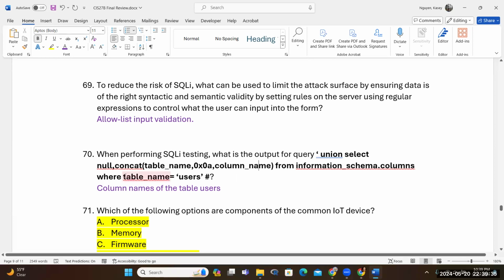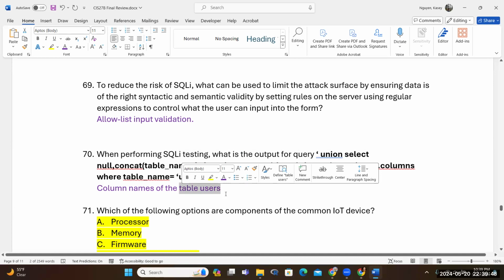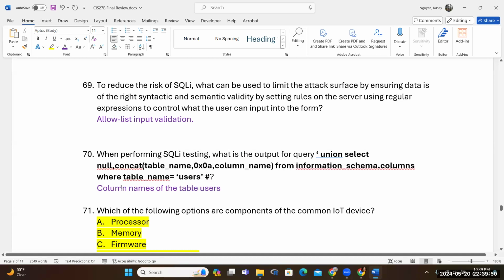And we define the variable table name as users, as a string here. So that's going to reference the table called users. So the output would be the column names of the table users.